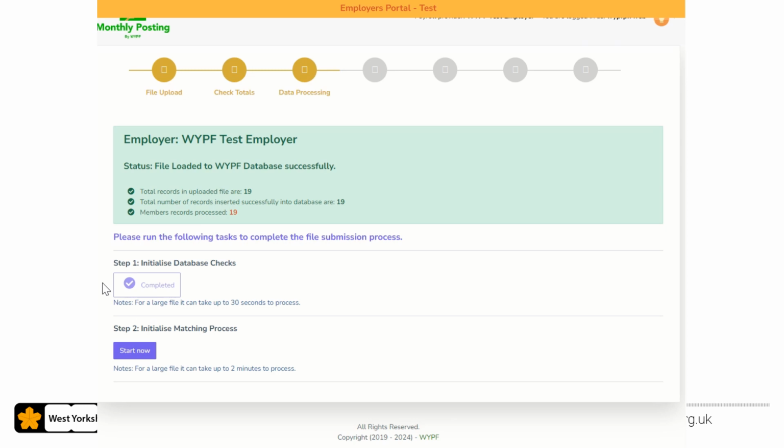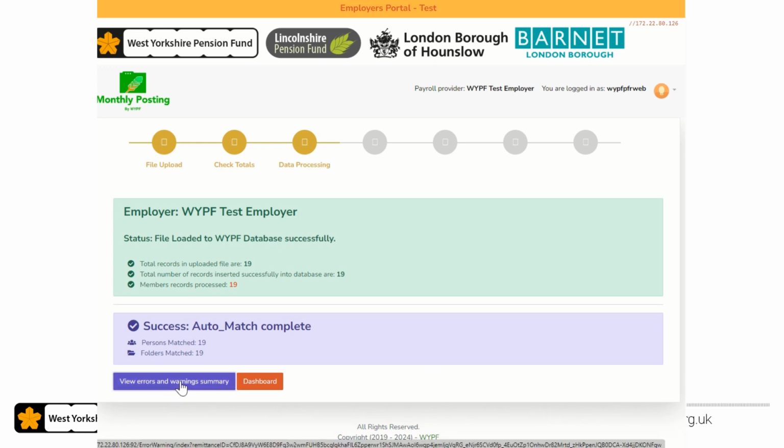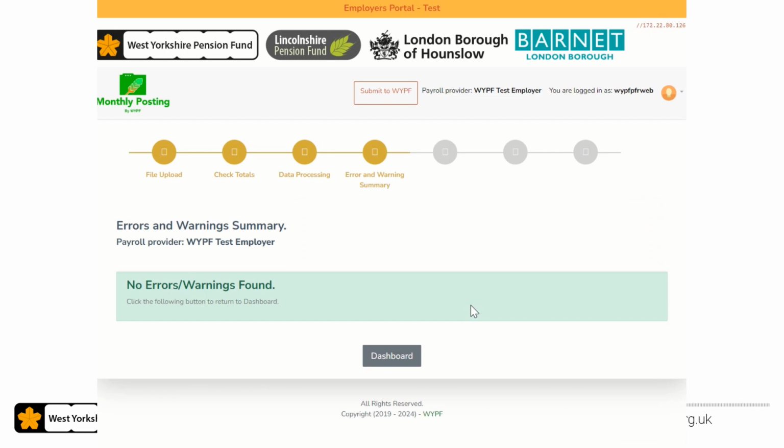Once this has been done, it will show as completed, and you now need to go to Step 2 to initialise the matching process. It can take up to 2 minutes for large files, and you just need to select Start Now. Once this has been done, it will say that it's been done successfully and the auto match is completed. You then need to go to the Errors and Warnings summary. Here it's showing that there's no errors and warnings found on this spreadsheet. However, if you did have any, they would be listed here.